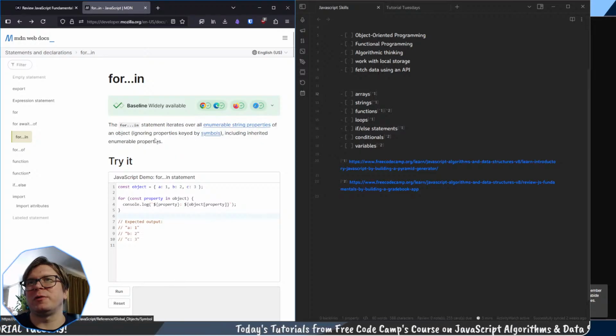All enumerable string properties of an object. String properties of an object?